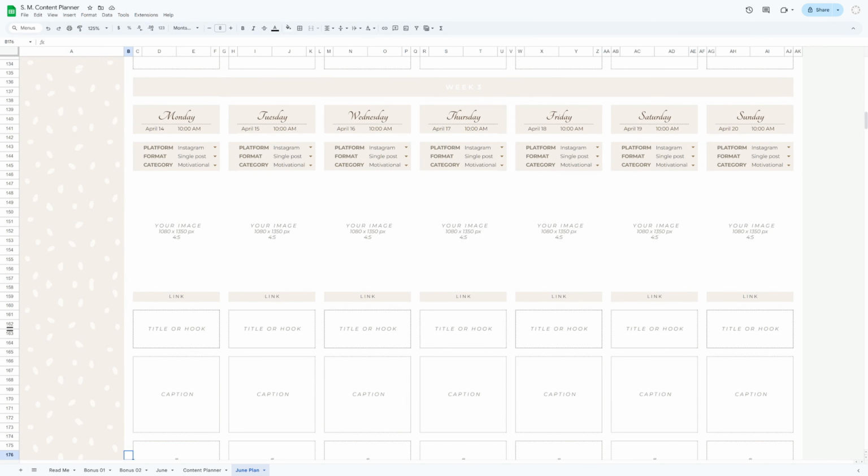Once you've set those up, the next step is to add an image that represents the post, either as a visual cue or your actual post cover. To keep your planner clean and visually consistent, we recommend using a size of 1080 by 1350 pixels, which is a 4:5 ratio, ideal for Instagram.